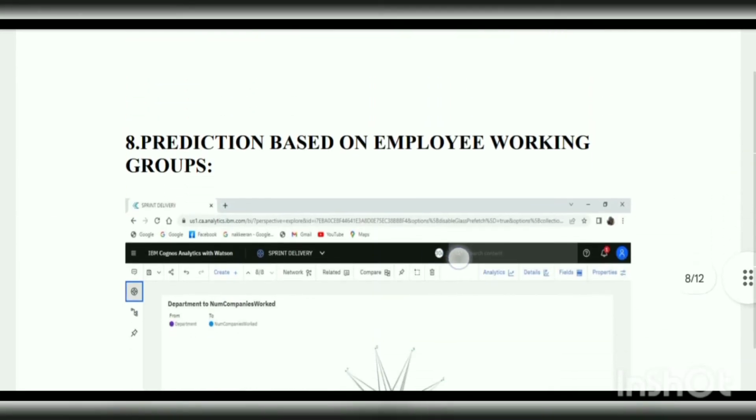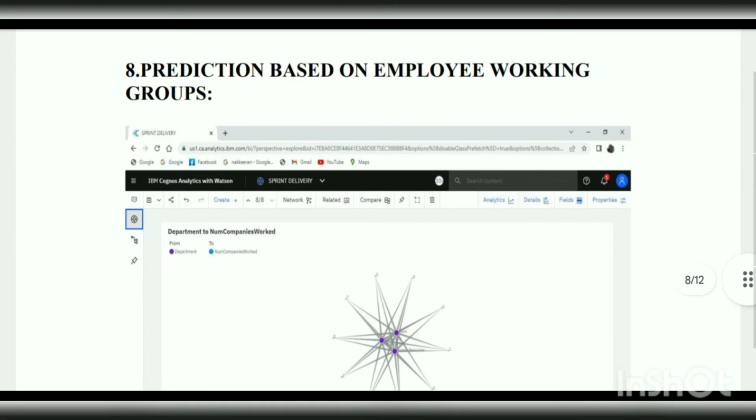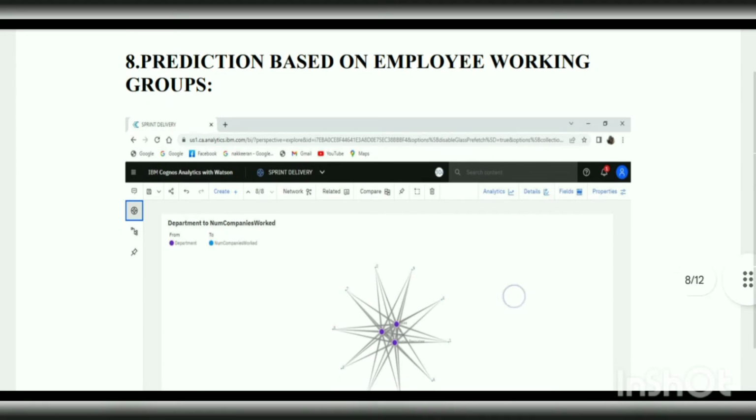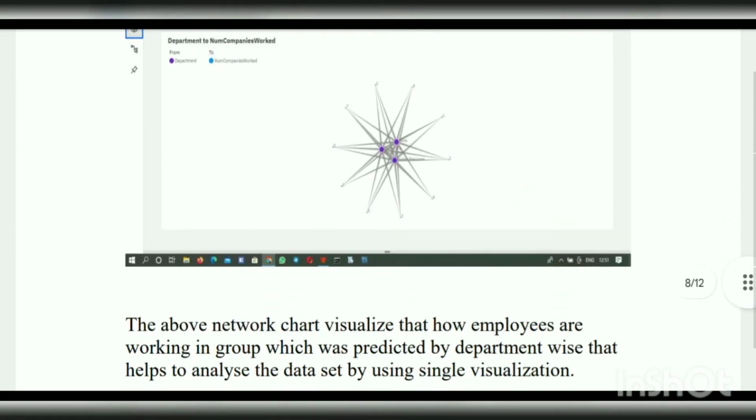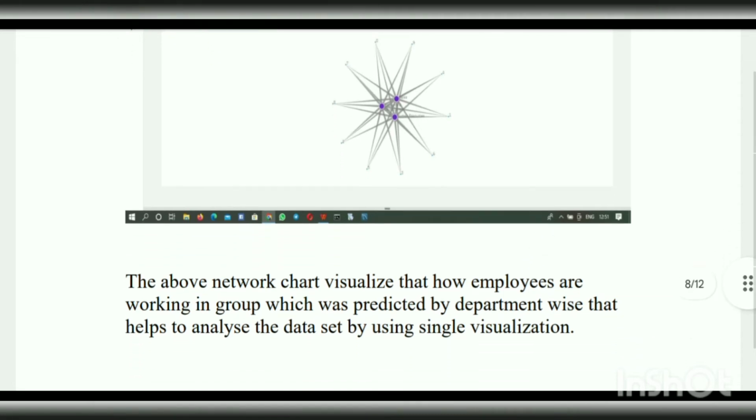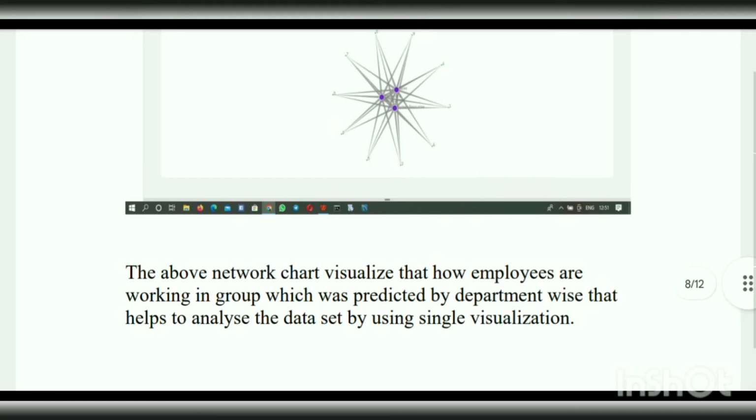And the next and final visualization is called prediction based on employee working group. This dataset is predicted using a network chart that shows how the employees are working in groups, predicted department-wise, which helps to analyze the dataset using a single visualization. So this is all about the visualizations, which were created using IBM Cognos.